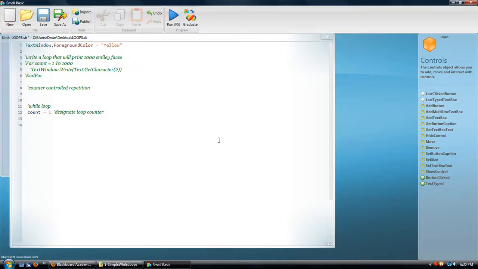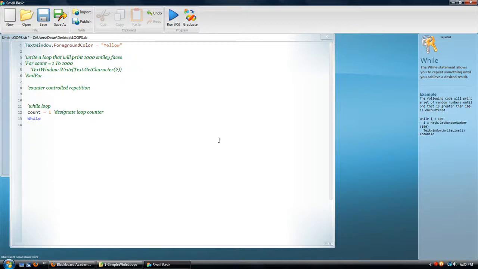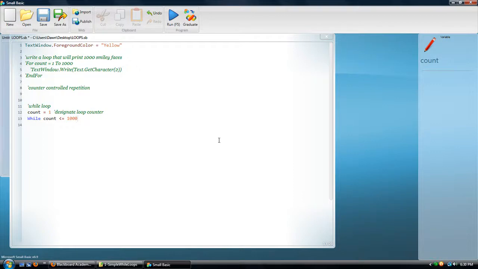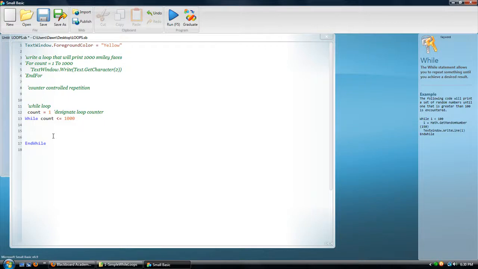And then we can dive into the syntax here. We're going to say while, that's a keyword here in Small Basic, while count is less than or equal to 1,000. Okay, that's the top of the loop here. The loop is like a sandwich, so I think I'm going to end it before I do anything else. We end a loop with the words end while, so that's like the bottom piece of bread for the sandwich. Okay, and then the line of code that will write the smiley face, really the line of code that's going to be repeated, in this case, this line of code.